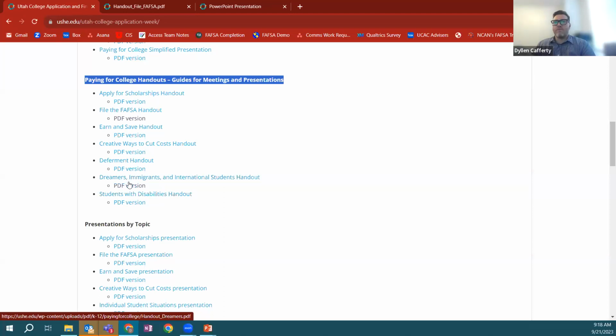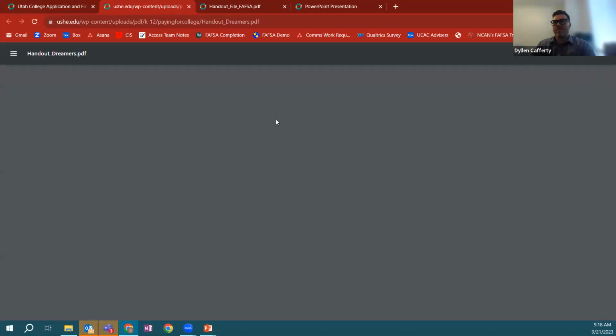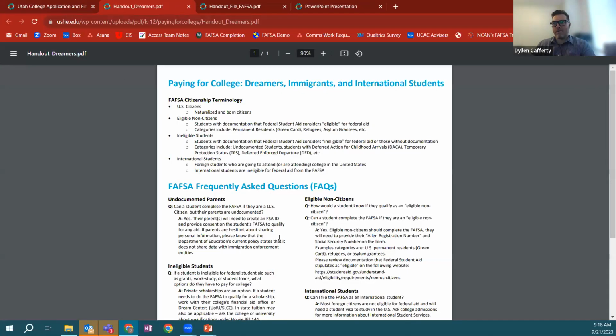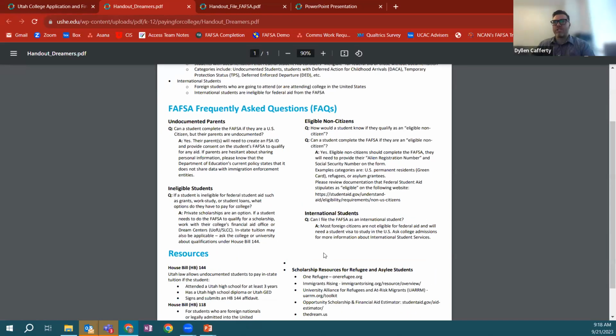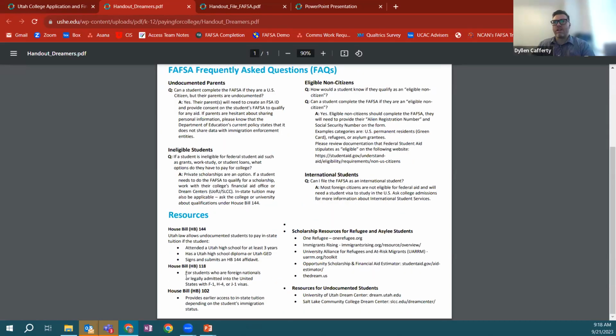And we've got information for, I noticed that this one's a little off. So you may have to return back. So I'm going to follow up with this one. But for our Dreamers, immigrants, and international students, excuse me, it's got terminology, some frequently asked questions, and some different resources, such as like Password 144, and where to go find more information, such as our Dream Centers.